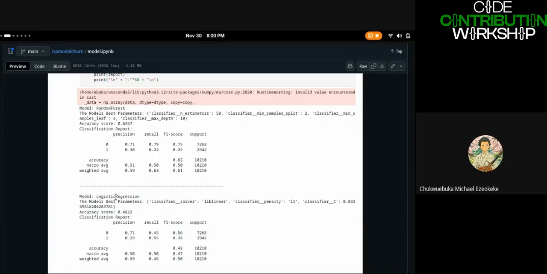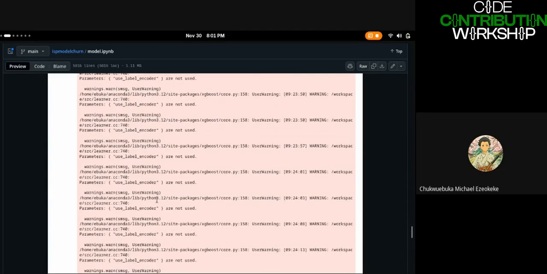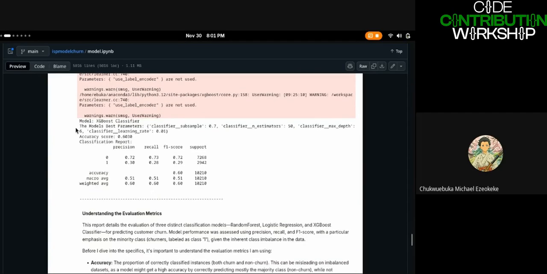So now looking at logistic regression, randomized search was able to get the best parameters: classifier solver liblinear, penalty L1, and then the classifier C. And then you can see even the accuracy score dropped. And this is XGBoost. These are just warnings. So for the XGBoost classifier, these are the best parameters. You can see even the XGBoost accuracy score also dropped to 0.6030.